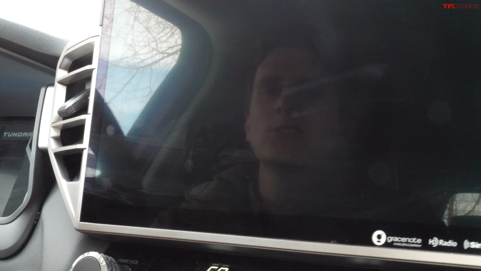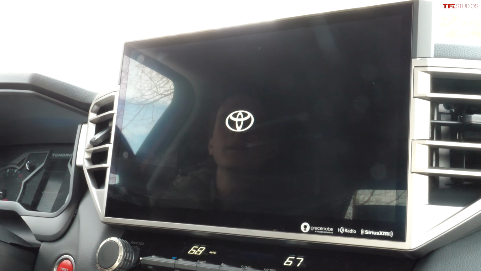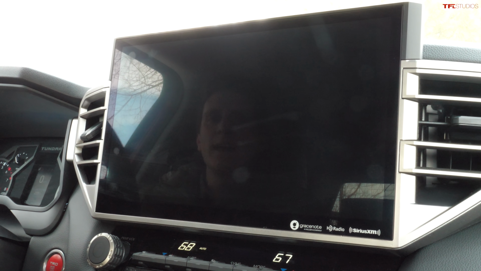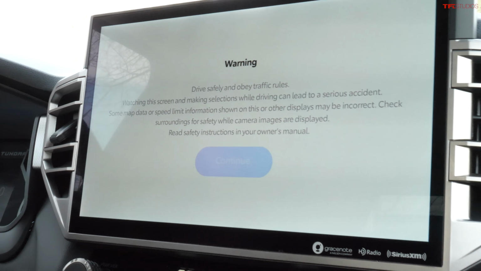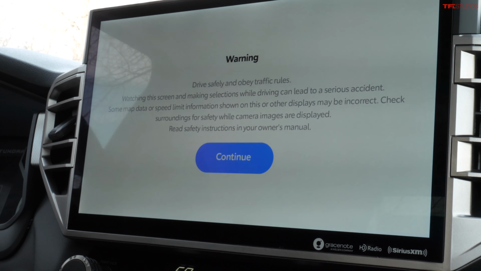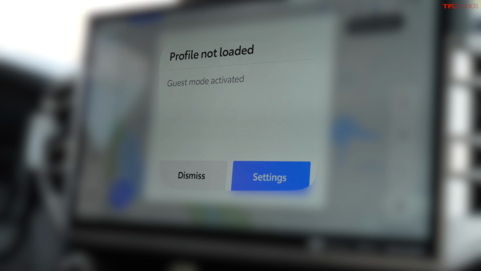Now, the big 14-inch screen is going to come to life, and the first thing we're going to have to do is clear a liability warning: drive safely, and obey traffic rules. All right, that's pretty standard within the industry. So once we have the option, it will clear itself, and then it will default to this screen.